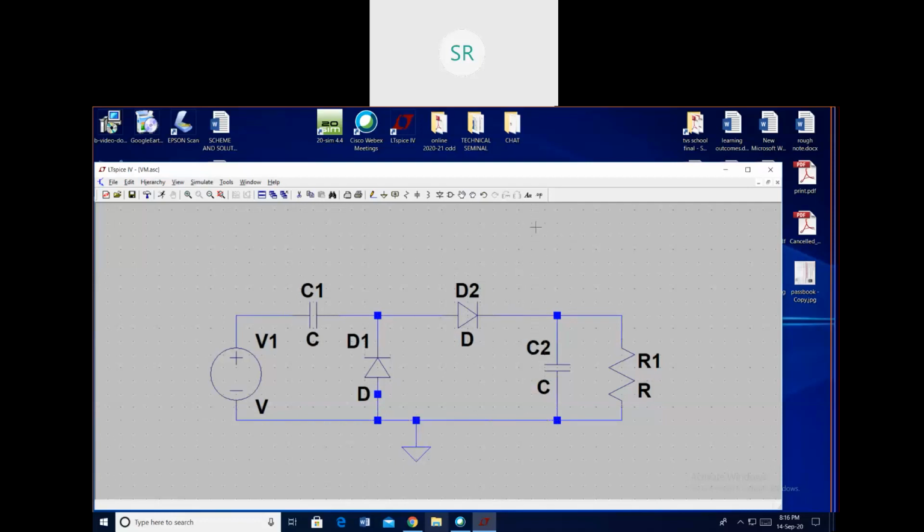So now connection is over, and you can see wherever there is a node you get this dot. So this is a node where three or more branches meet. So this is a node, and this is also a node. But here this is not a node. Still you got this dot because you connected some extra wire. You can remove that extra wire using this cutter. So you select this cutter, click on this, so that extra wire is removed.